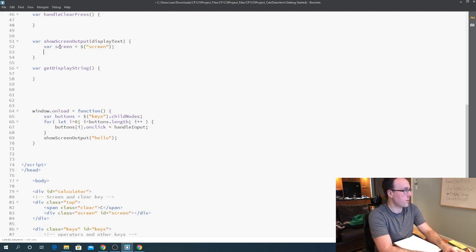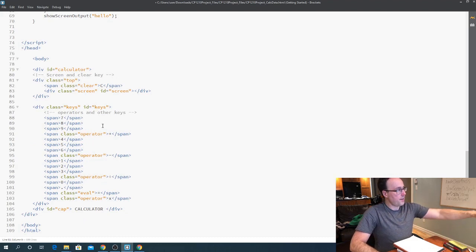Okay, so that's going to get the actual element, and from there I'm going to need to check to see if, basically, if a child exists. So there's sort of two situations that can happen here.